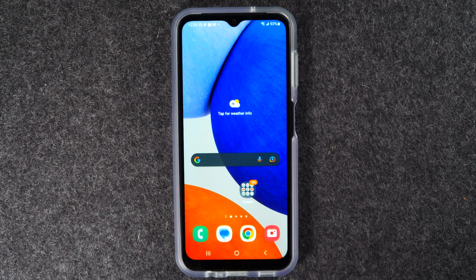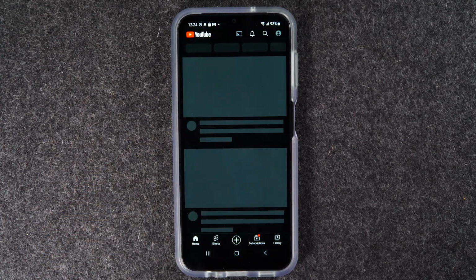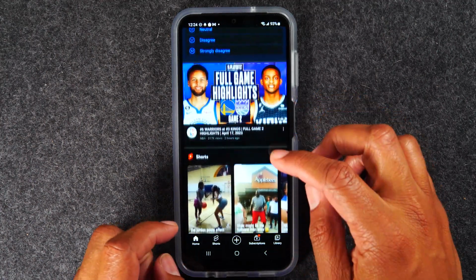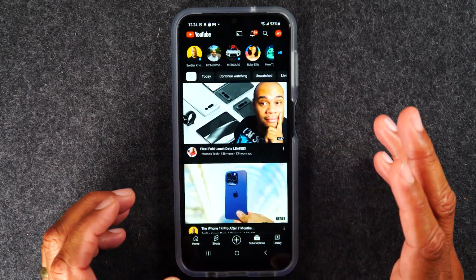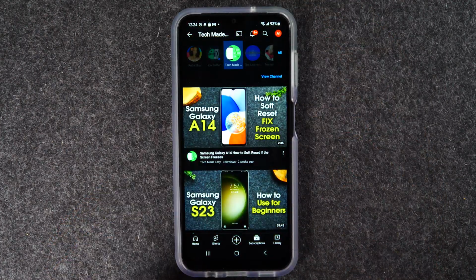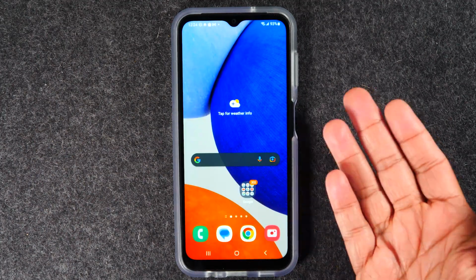The first hidden feature I'd like to show is how to run two apps at one time. So for example, let's say you wanted to watch a video and send a text message at the same time. Well, you can do that. We're going to open up YouTube, and basically the process is to pick the app that you want to be at the top of the screen. In this case, I'd like to have YouTube at the top of the screen.